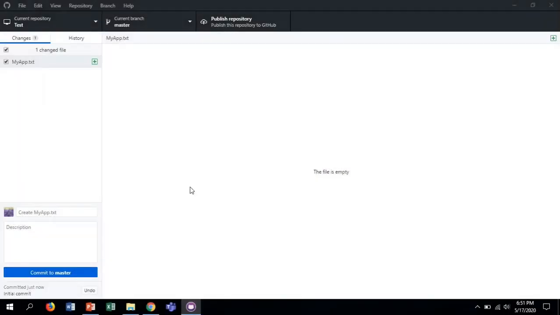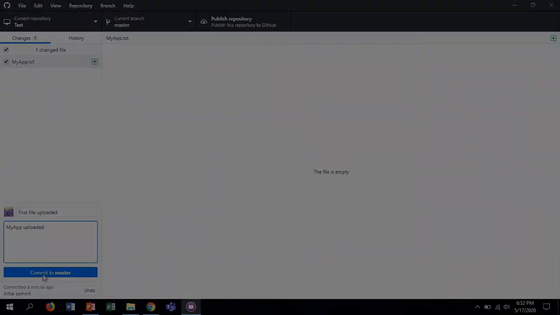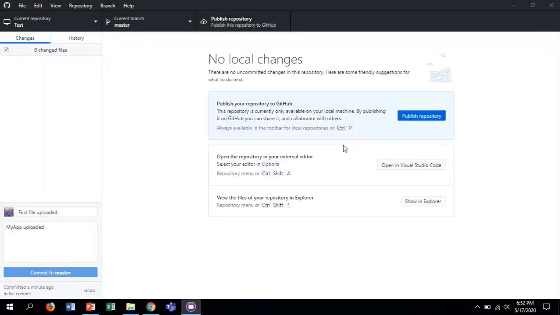Now when we go back to GitHub Desktop, we can see that the file I just added was added to our repository. Now it's not online yet. First, we have to commit it to the master and push it to origin. So we're going to give our update a name, and then we're going to give it a description. Then we're going to hit commit to master and publish repository.